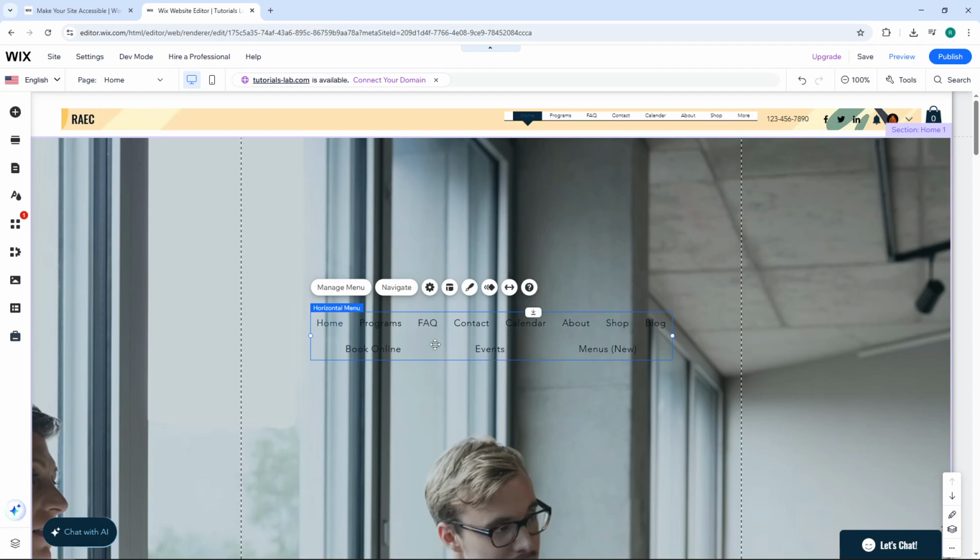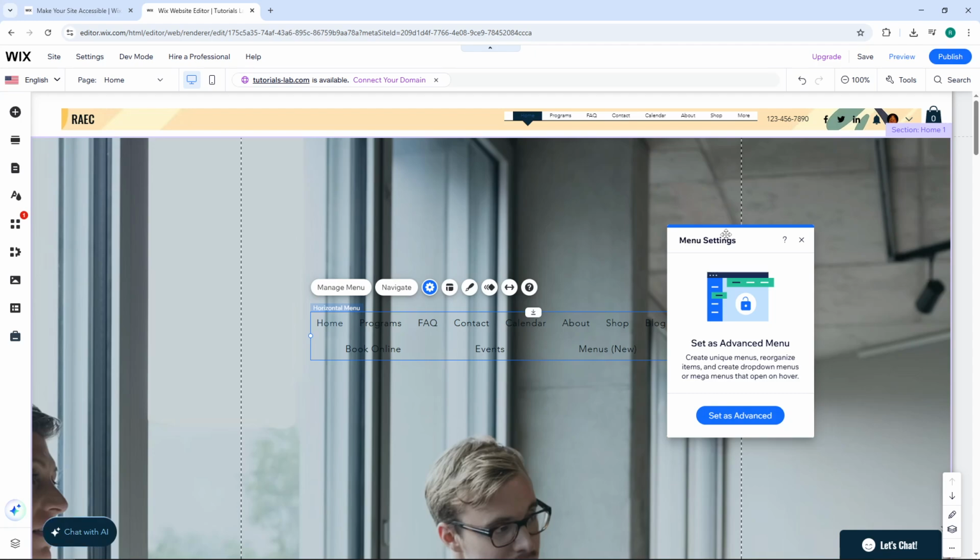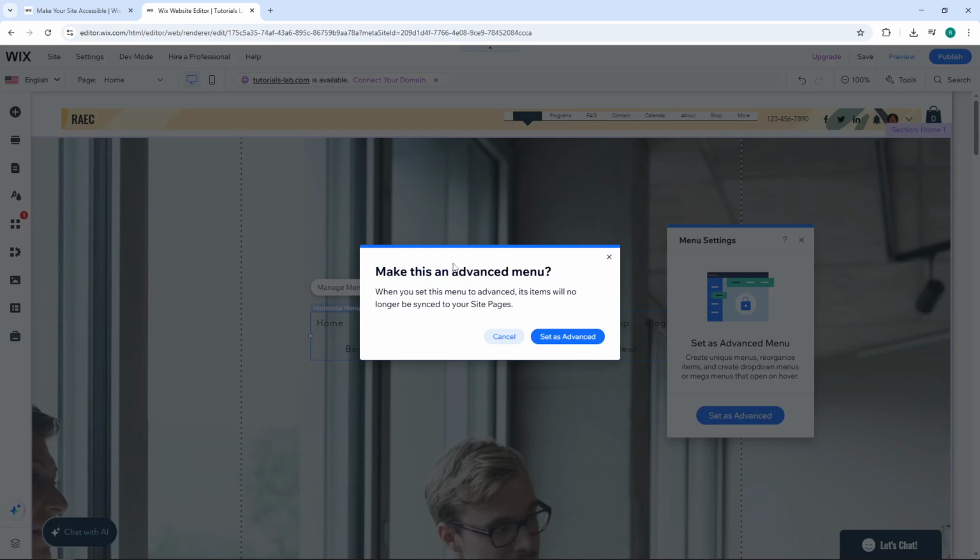You'll notice customization tools appear above the menu. Look for the gear icon or the settings button and click on it. A menu settings panel will appear on your screen. From here, click on the Set Advanced button. A small prompt window will pop up asking you to confirm this action. Go ahead and click Set as Advanced to proceed.